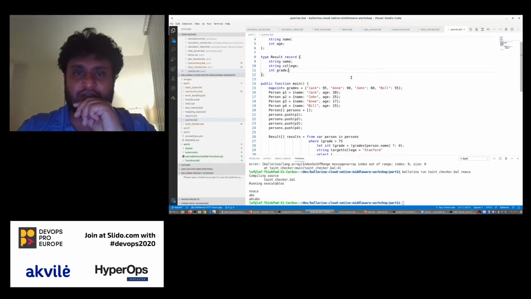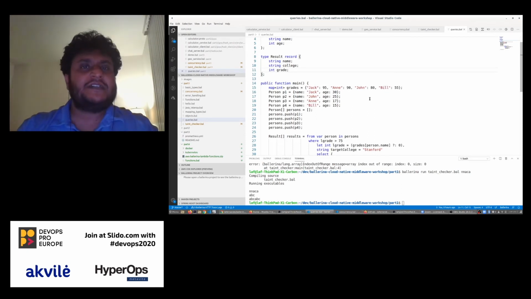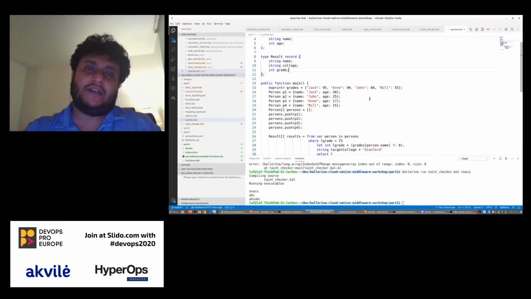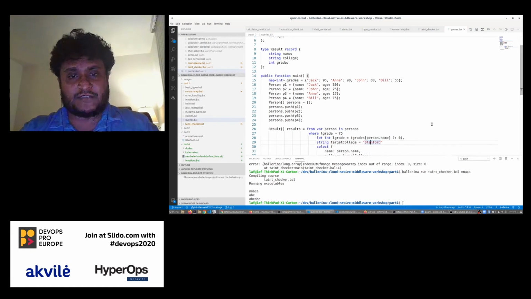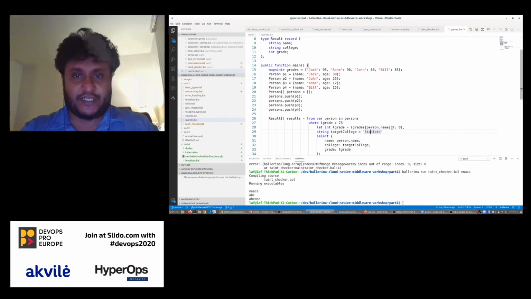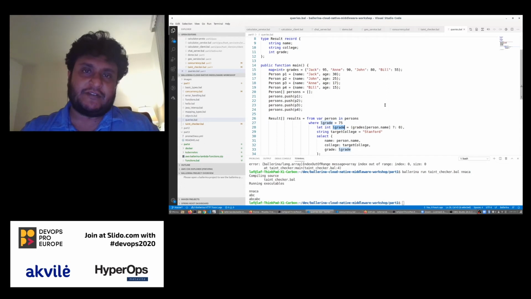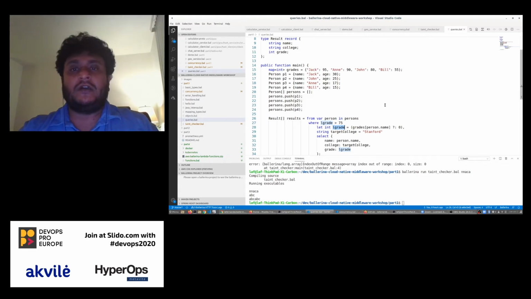How we do this is we will do a simple filtering here, where we say if the grade is more than 75, we will assign Stanford to them and create these result entries. In this let statement, we declare the variable and assign the value by looking up the grade value from the map. In the map, if the actual map entry is not there, it will return a nil value.